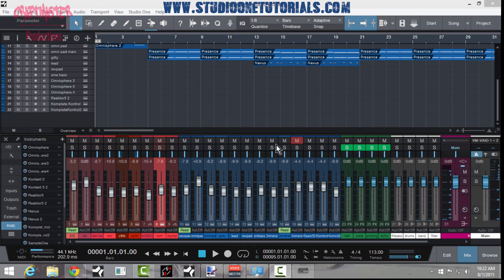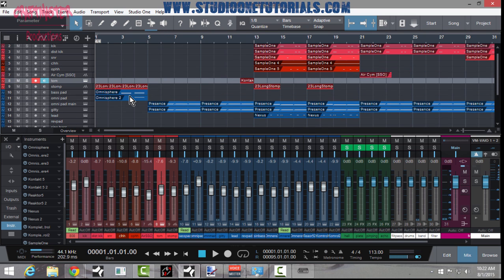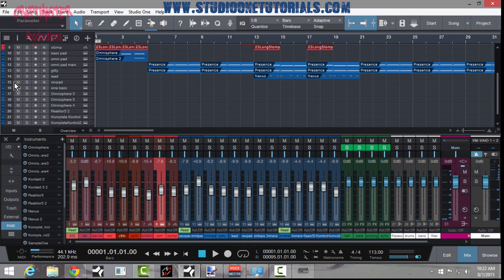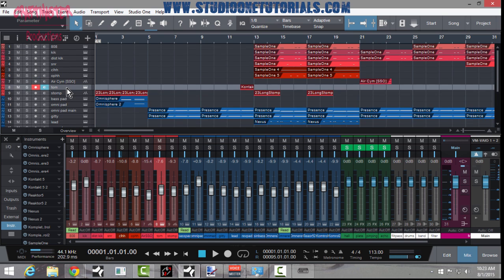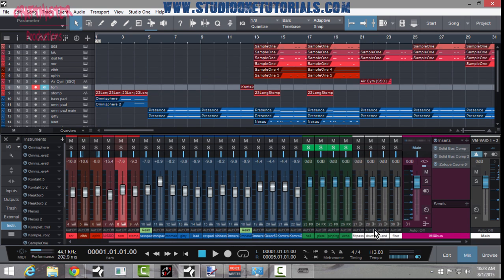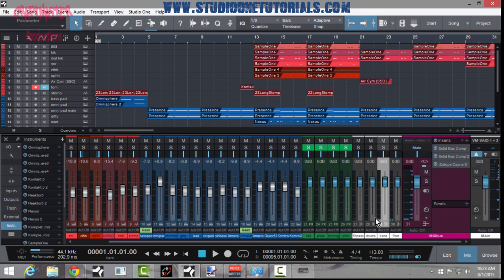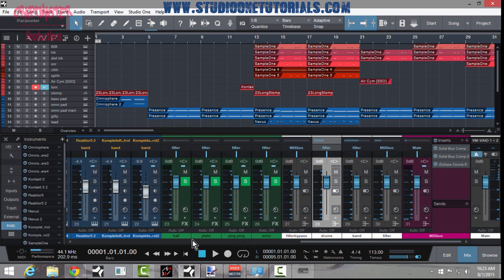The easiest way that I achieve it, if you go back to my template tutorial, even though it's from version 2, it still works the same way in version 3. The way that I set my sessions up is that these tracks in blue, I send them to a bus, and these tracks in red, I send them to another bus. The tracks in blue go to the band bus, and the tracks in red go to the drum bus.